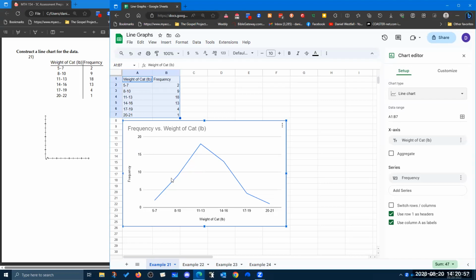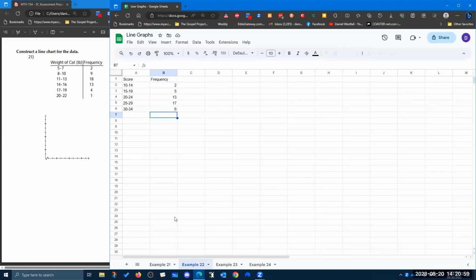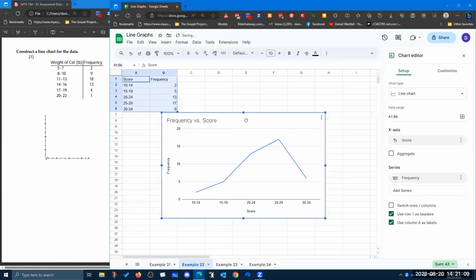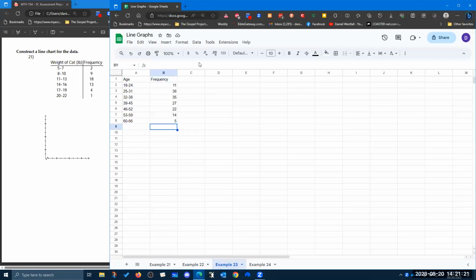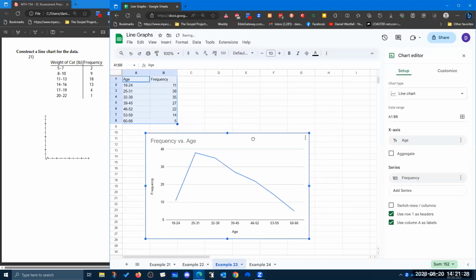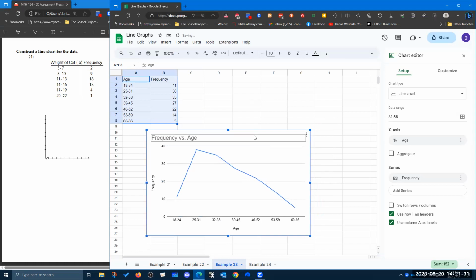All right. Next one, same thing. Highlight here, score frequency, insert a chart, and look at that. It remembers that we just did a line chart, so it figures we want another one. And so there it is, example 23, copy, insert chart, and it's going to automatically choose the line chart again since we just used it.